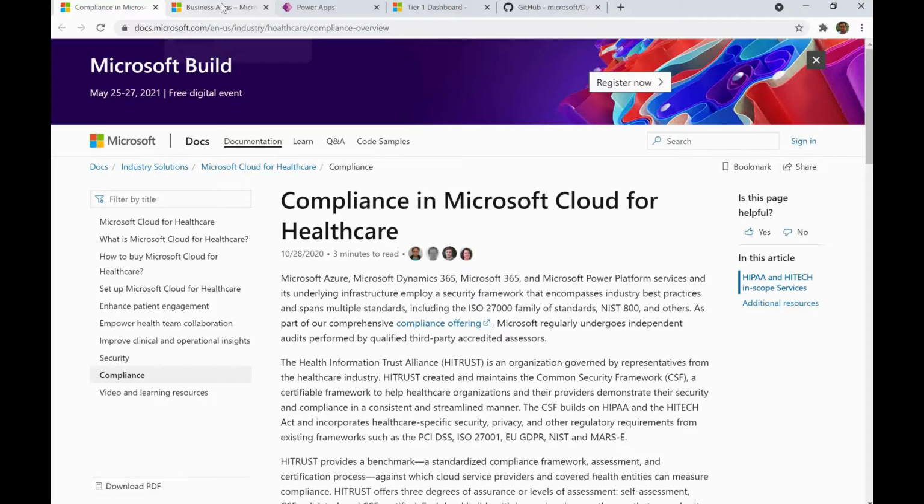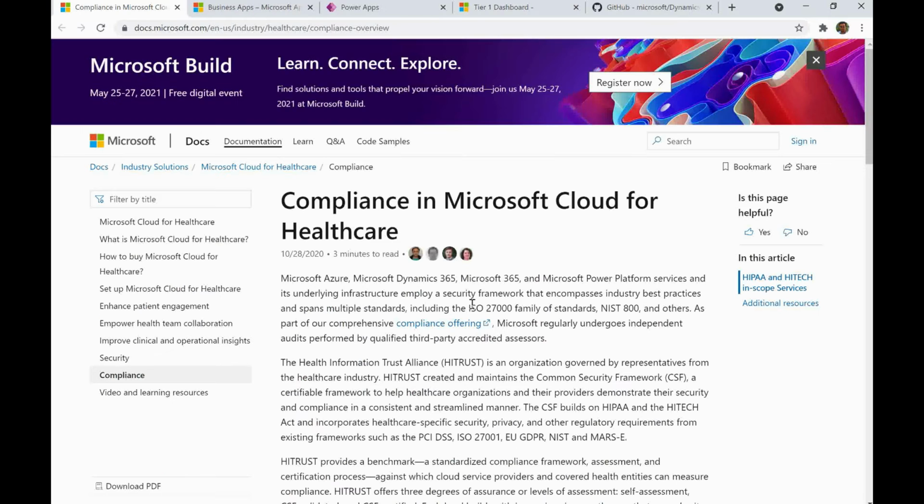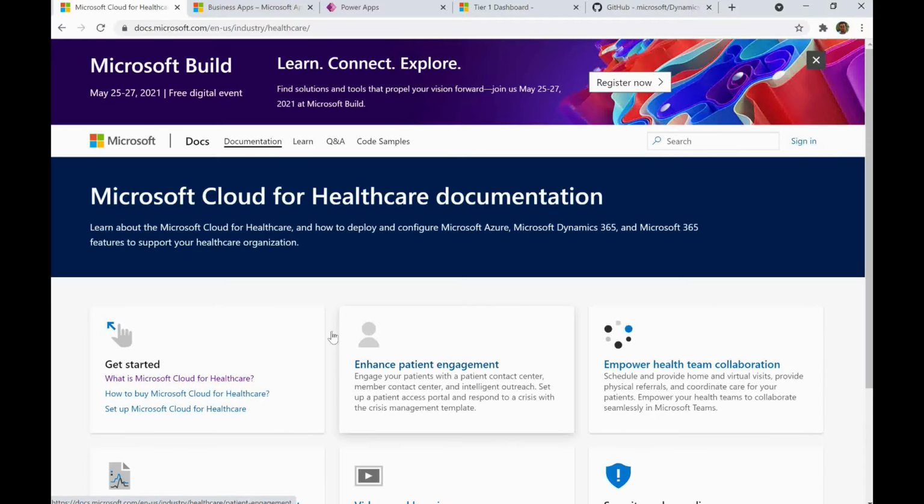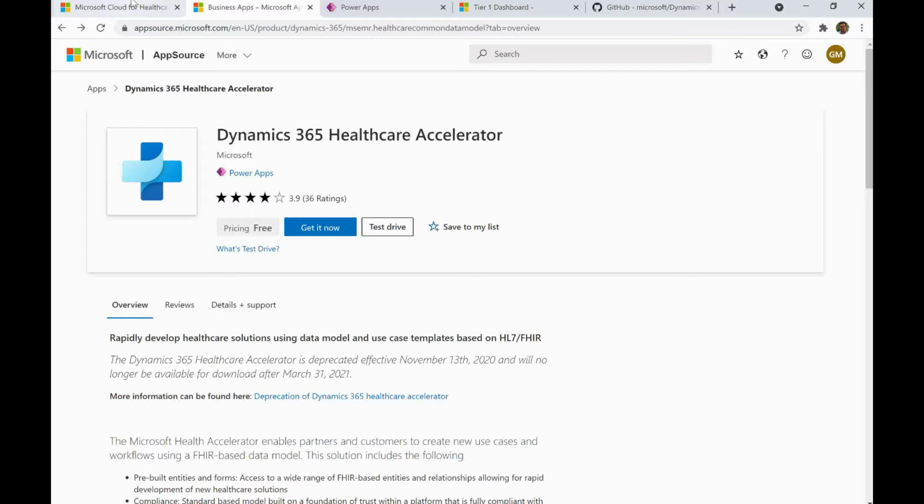So Dynamics 365 Healthcare. Now we have Healthcare Cloud, right? Microsoft Cloud for Healthcare. This one. You can see the Microsoft Cloud for Healthcare documentation. So this is how Microsoft Cloud for Healthcare is. But for the time being, let's go and use the app, because it's mentioned as 31st March, but we saw in the documentation it's extended to 30th June.